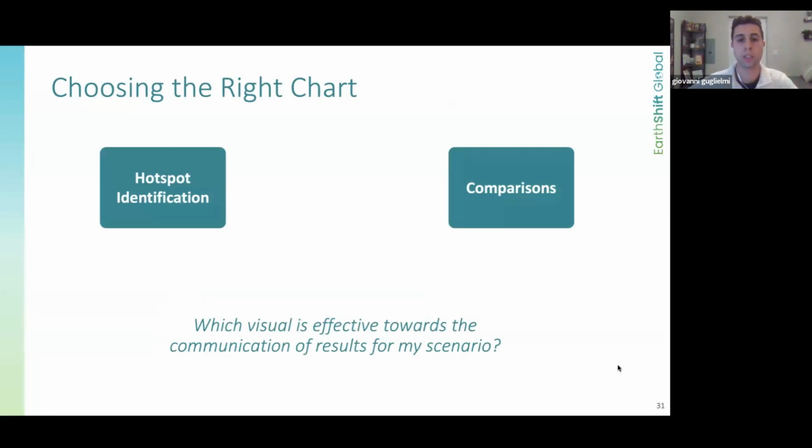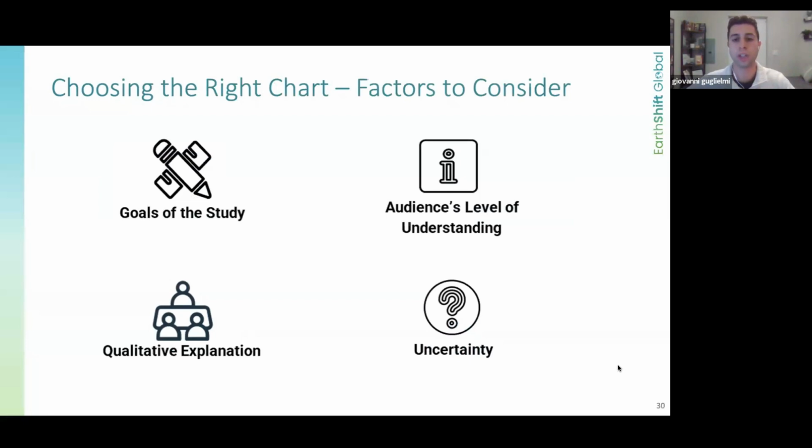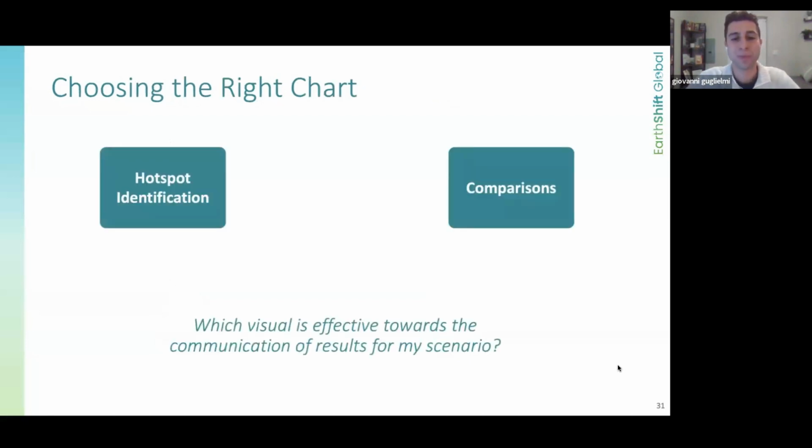And just one more point, this study was definitely focused on hotspot identification and comparisons as the very broad umbrella categories. There's obviously way more scenarios like benchmarking and EPD and marketing purposes. But we kept these two umbrella terms in case you want to dive into something more specific. These can be the two broad categories. And the big question is which visual is effective towards communication for my scenario.